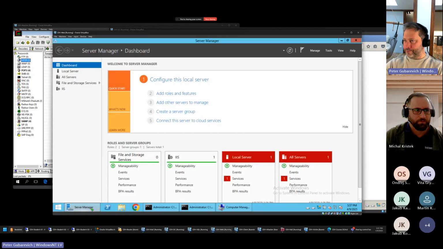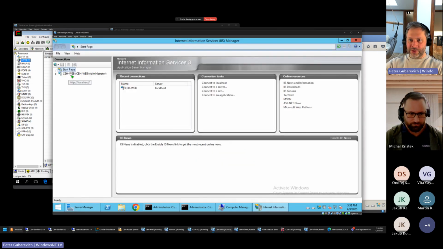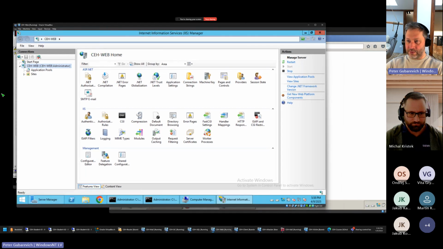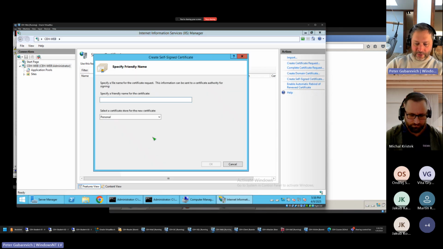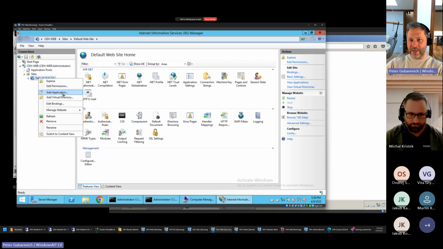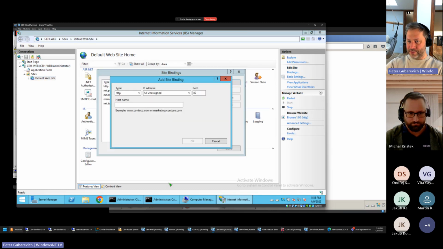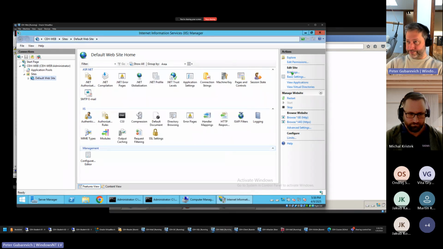I'm going to IIS, Tools, Internet Information Services. In Internet Information Services, I will create a self-signed certificate. You probably understand what that is, a self-signed certificate. So certificates, create self-signed certificate, friendly name CEHv, in the personal store. Okay, good. Now I can go to the website and assign a binding of HTTPS with this certificate. Okay. Now the site is also accessible via HTTPS.